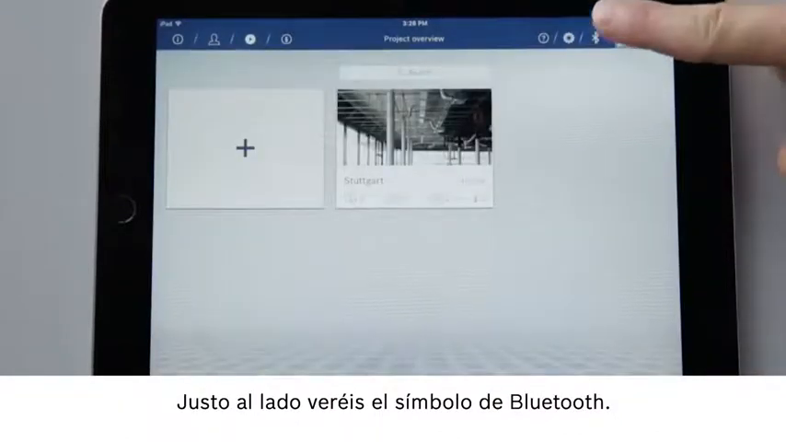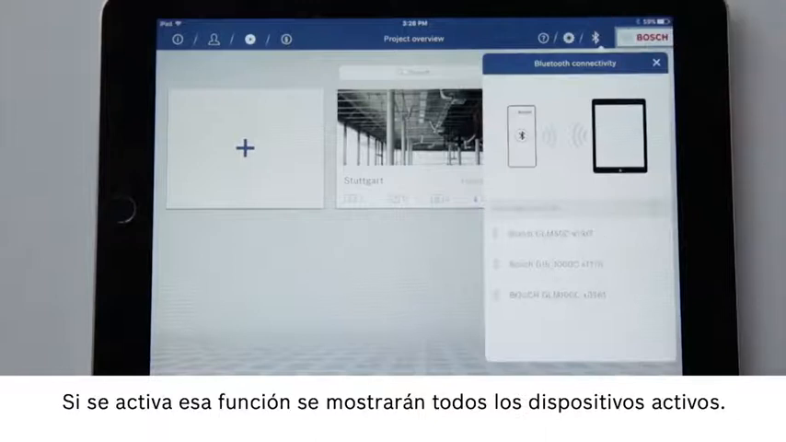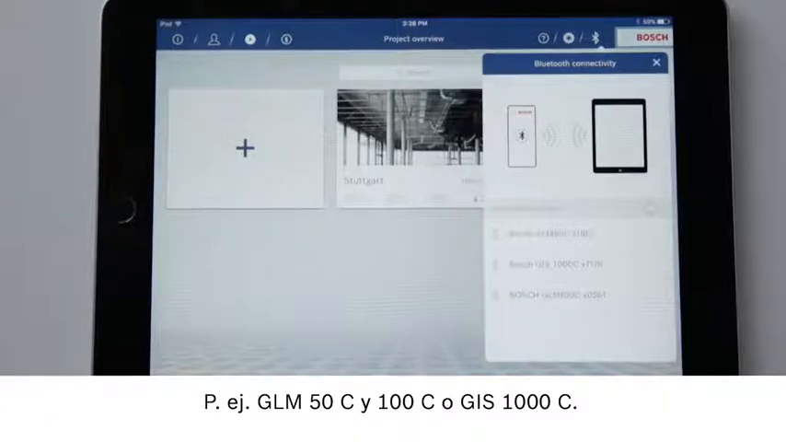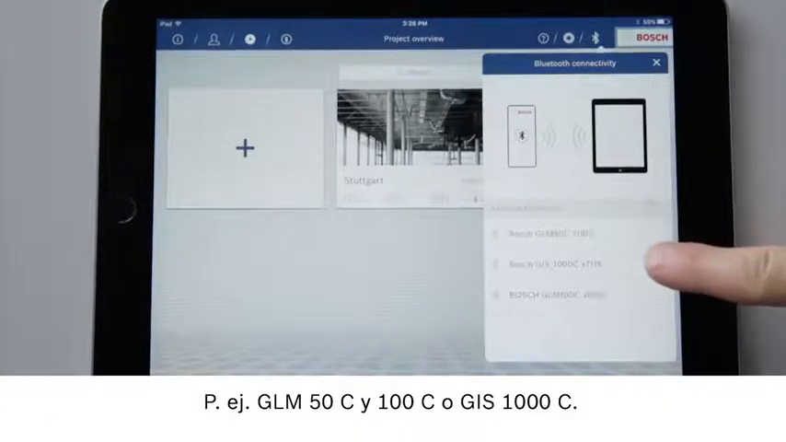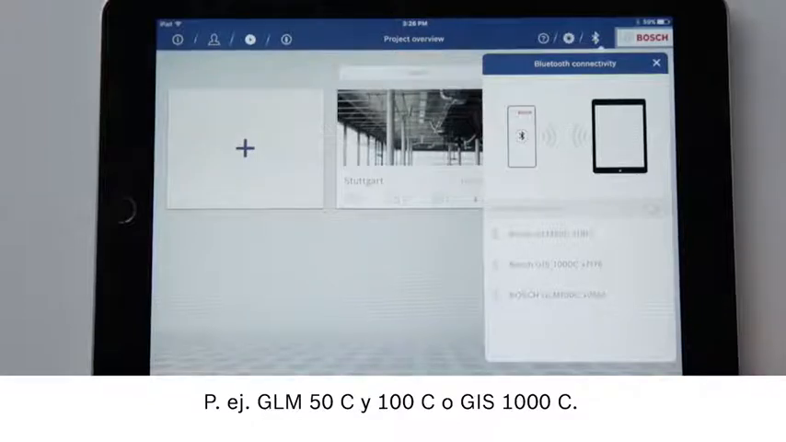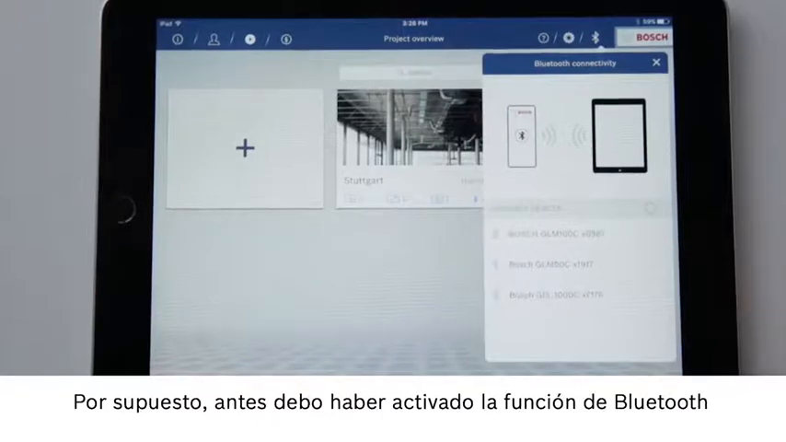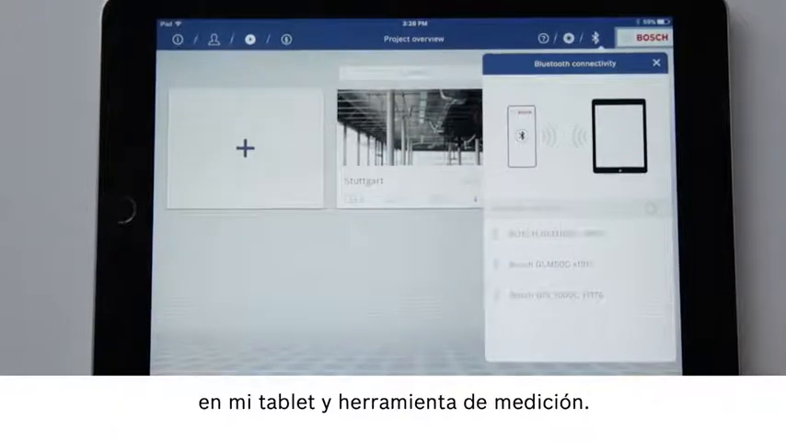Right next to that is the Bluetooth symbol. Activate this function and all active tools will be displayed. For example, GLM50C and 100C or GIS 1000C. Of course, I first have to activate Bluetooth on my tablet and on my measuring tool.